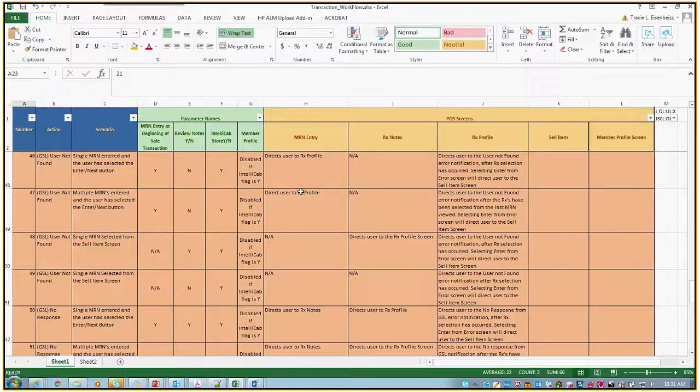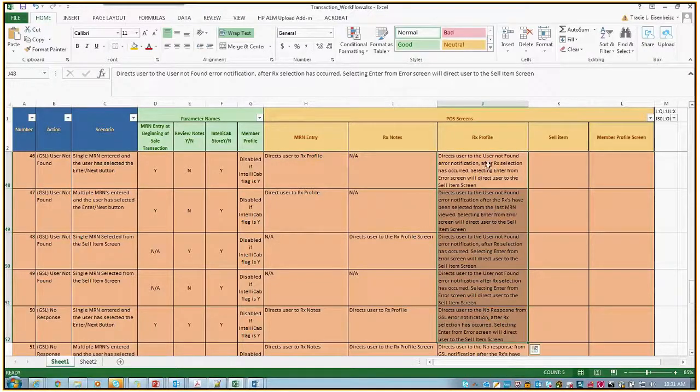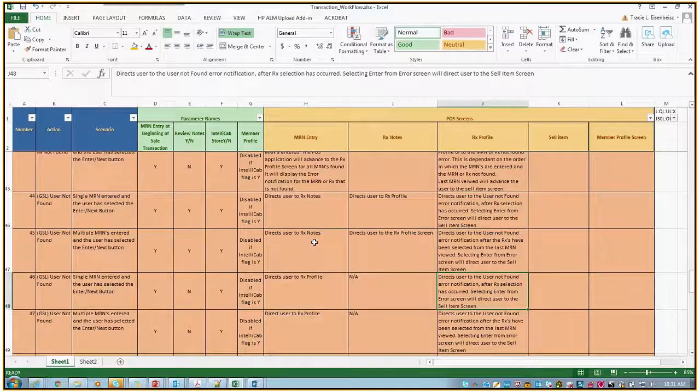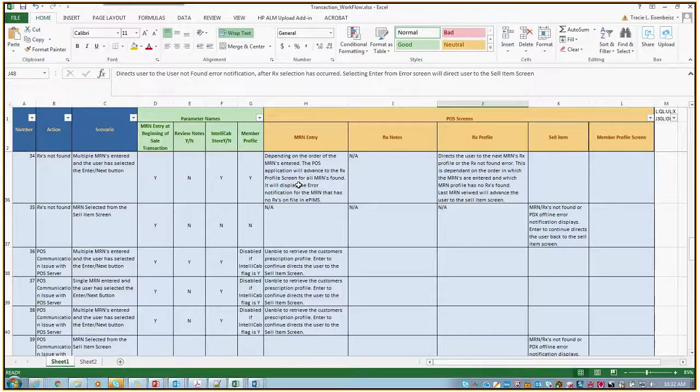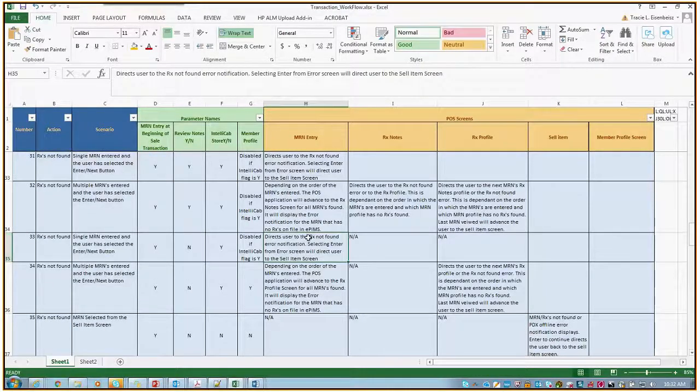So any GSL error notification is going to happen after the RX has been selected from the RX profile screen. Whereas here, your RX is not found. You're going to see that after you hit MRN, with multiple MRNs after the next profile, depending on where that error occurs. Any questions?